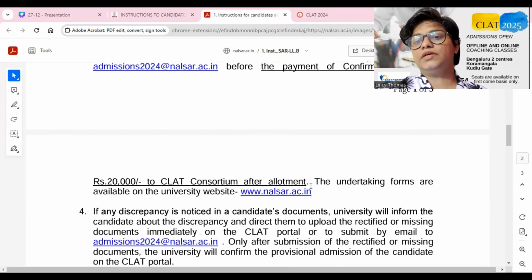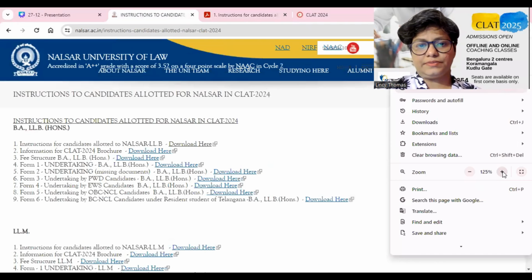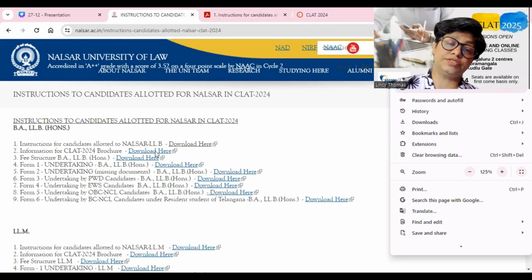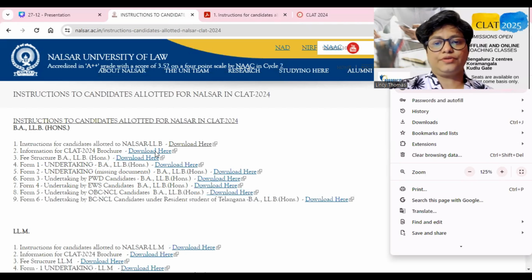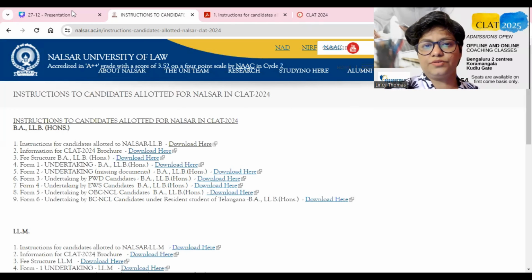So where will you find the form? In NALSAR's website. Do you see this? Under instructions to candidate, here you have all the forms listed out. Form 1 is the undertaking saying that all the information you've provided is true as per your knowledge. Then form 2 is for any missing documents, anything that has to be issued by a state government body. You have to specify that here. And forms 6, 7, 8, 9 apply to those people under select categories. So go through this carefully and you will know what to do.